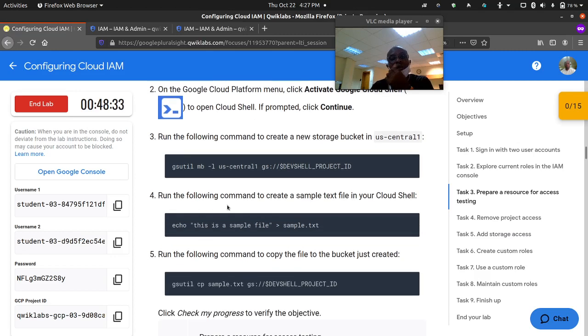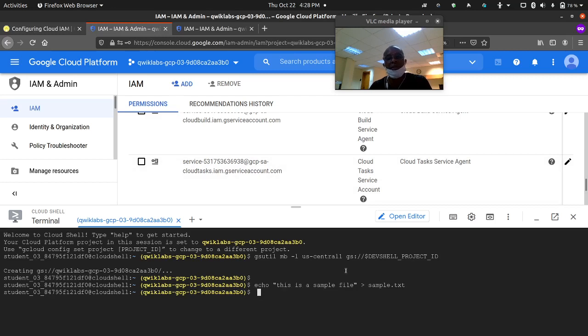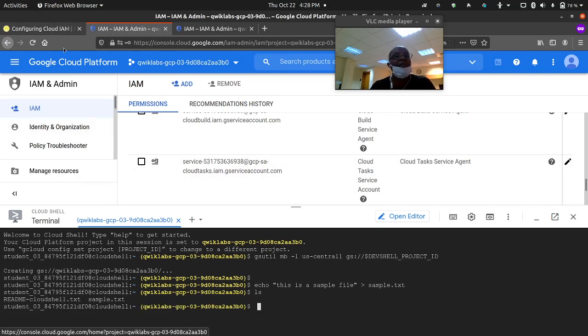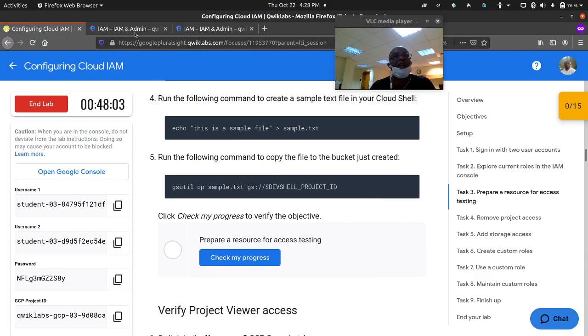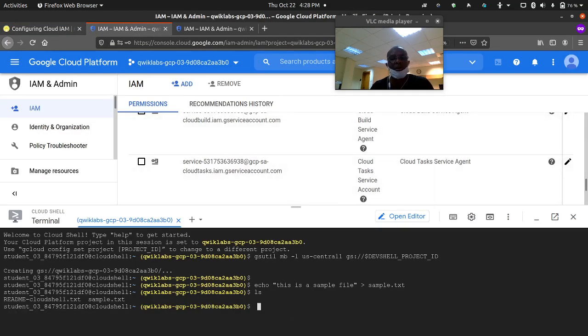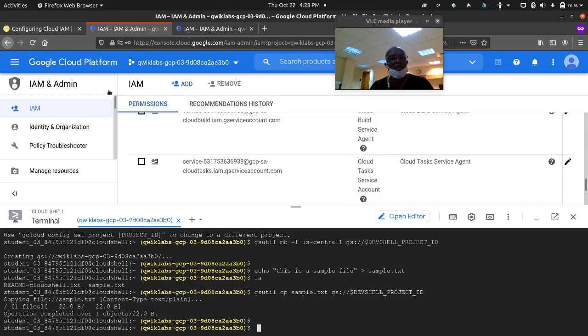Now we run this command to create a sample text file in your Cloud Shell. We echo this piece of text into this file, using the redirect operator. Let's do that. All right, that's been done, and if you do a list, it shows you the file here. Next, we copy that sample text file into the bucket. We've done that.